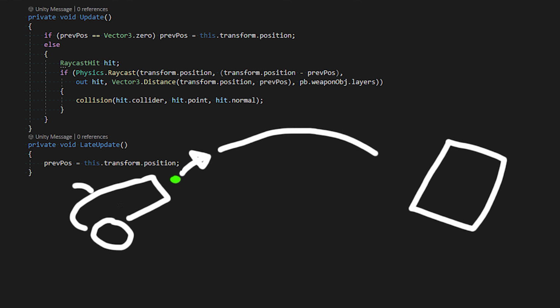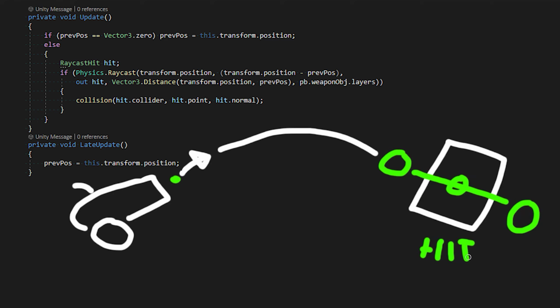During the update loop, we shoot a ray from the previous position of the ball, taken during late update, to the current. If we hit something, the grenade explodes, solving the collision issue. As you can see, the code is very simple.